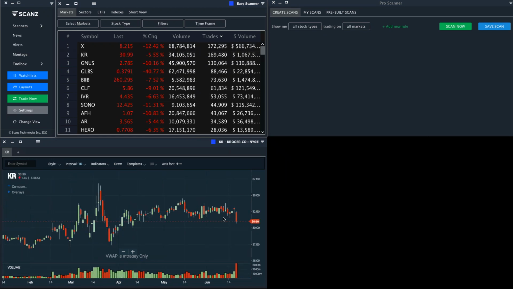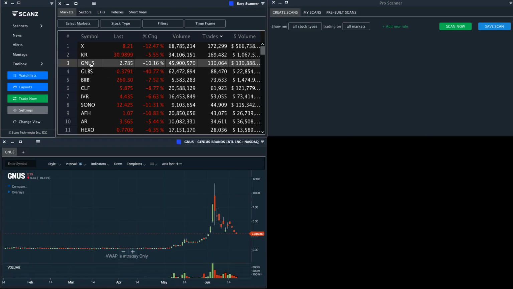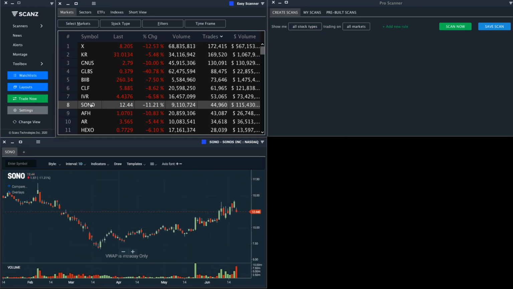This stock's breaking down out of a nice base. GNUS is continuing a downtrend after a nice breakout a few days ago. The Easy Scanner is the easiest way to flip through a bunch of different trading opportunities in seconds. We could look through all these different charts and start building a watch list if there was a setup that interested us.